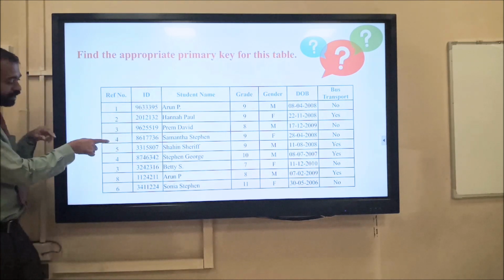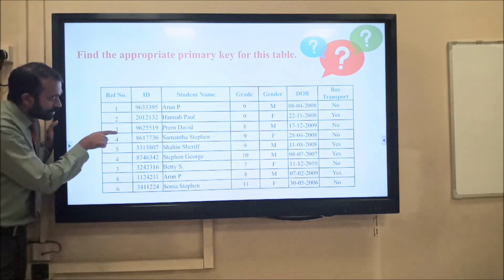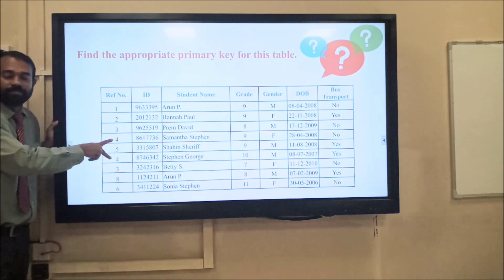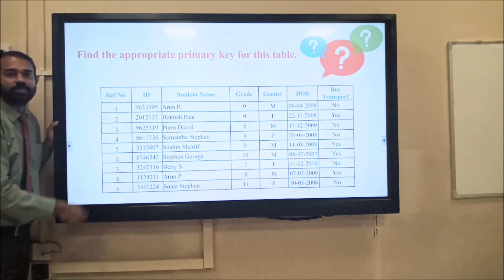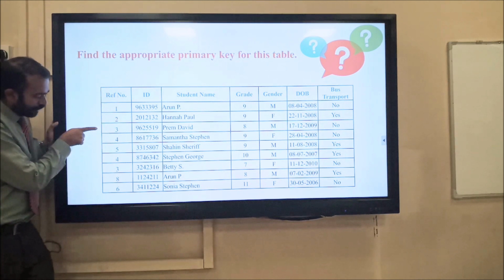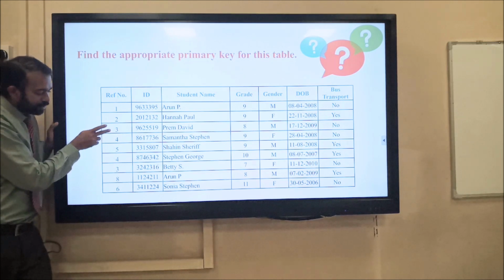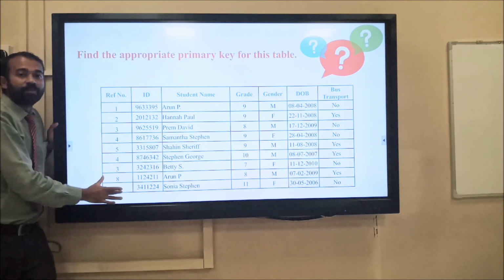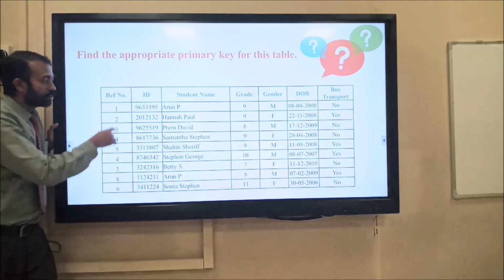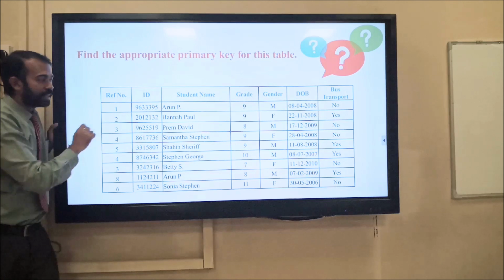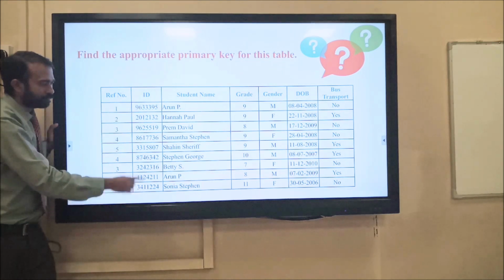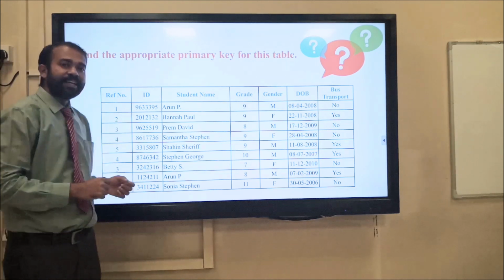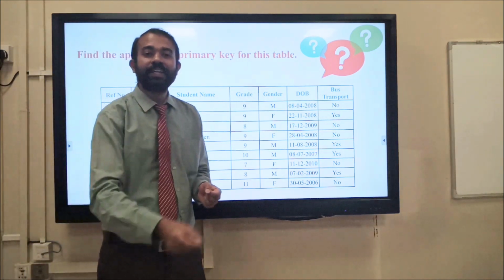But in the case of reference number, observe this table. This reference number 4 is repeating 2 times. So this value can't be chosen as a primary key. Or if you are observing, this number 3 is also repeating. That means reference number is not a unique value, it is repeating. So you can avoid this field, and ID number is a field which is not repeating. That means ID can be chosen as a primary key in this case.